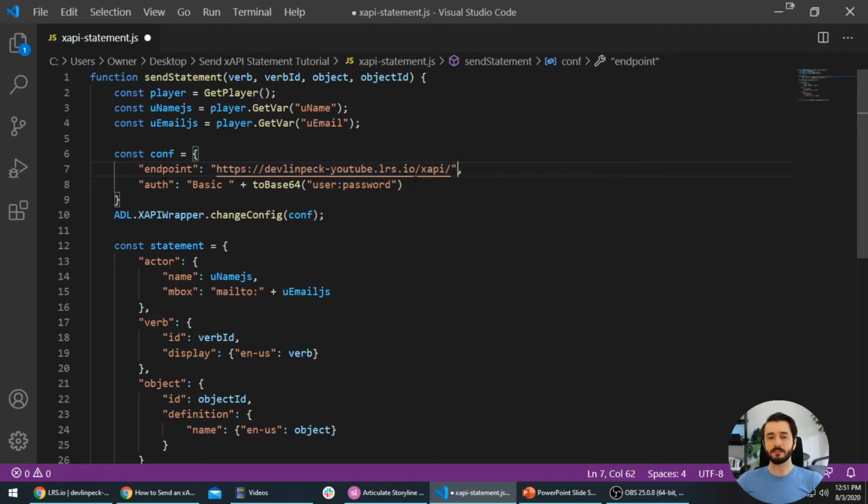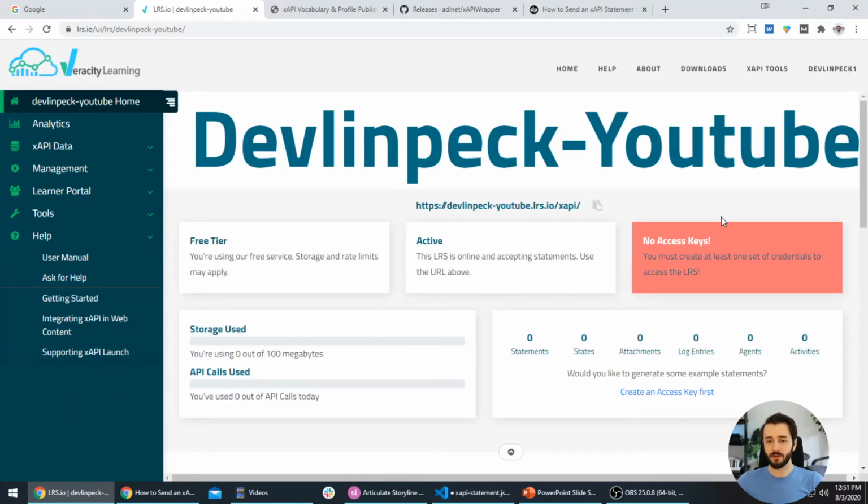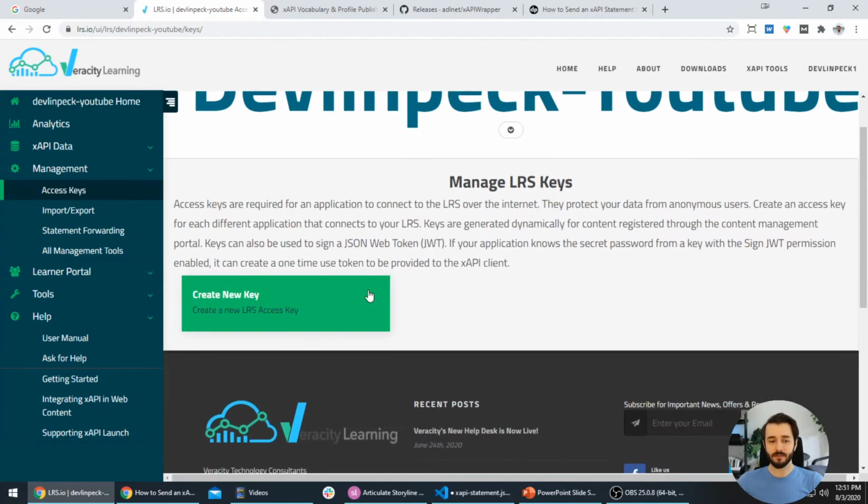So now it's telling us where to send our xAPI data, but we need to actually get authenticated because we don't want just anyone to be able to send this data. We only want to be able to send it from our code. So back in the LRS window, you'll see this No Access Keys option. Go ahead and click that. And then click Create New Key. It's a big green button.